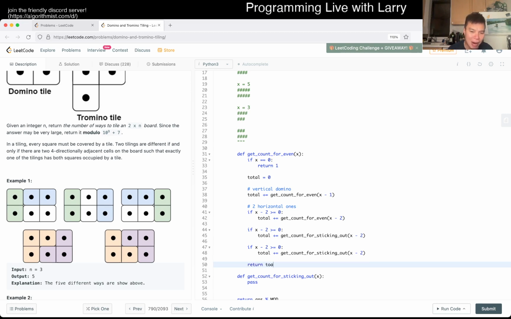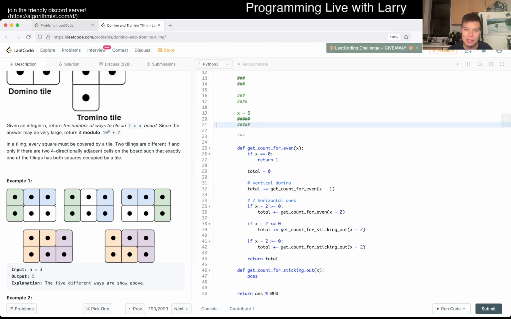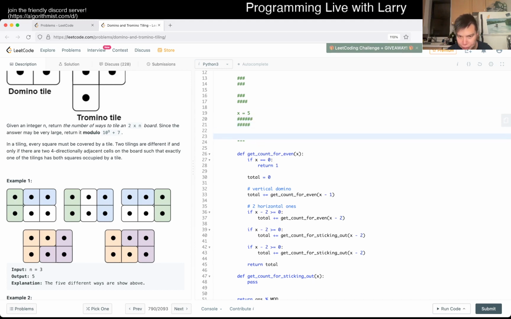And of course, we do have a mod, I did not forget, but let's keep it without mods for now. Actually, I like to write it with mods inherent to it, but at least for now, I want to focus on the task at hand. Okay. So now let's think about what get count for sticking out does, right? So let's say we solved all this. Let's say x is equal to 5. That means the sticking out looks like this or this or this. It doesn't really matter because they should be the same by symmetry argument. So now we think about what are the possibilities, right? Well, what are the base cases, right?